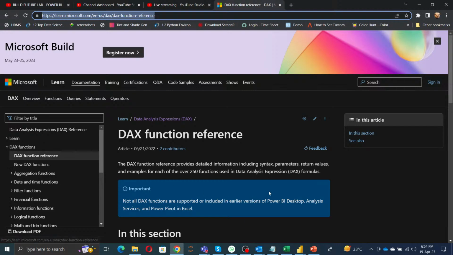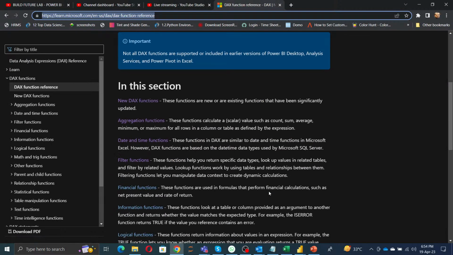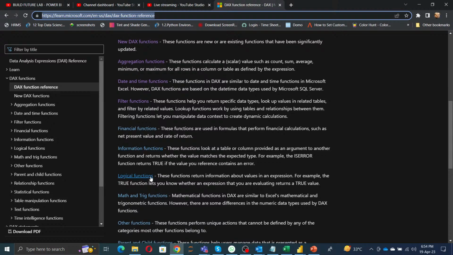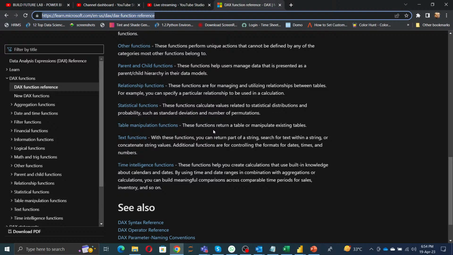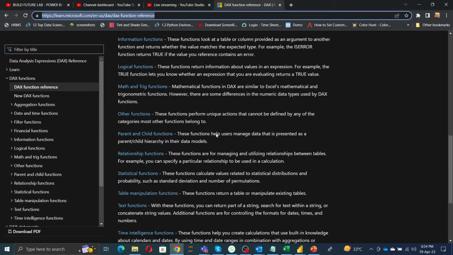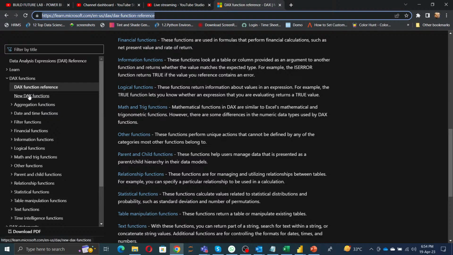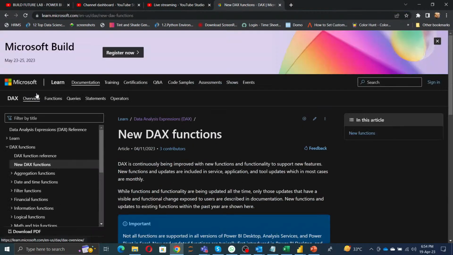So this is the reference with the categories of DAX we have: new DAX functions, aggregate functions, date functions, filter functions, financial functions, information functions, logical functions. Okay, so we have all these functions. You don't need all of them, you need only specific ones. So why should I go for the unnecessary ones? Okay, so I will tell you how you should learn that in the next part.